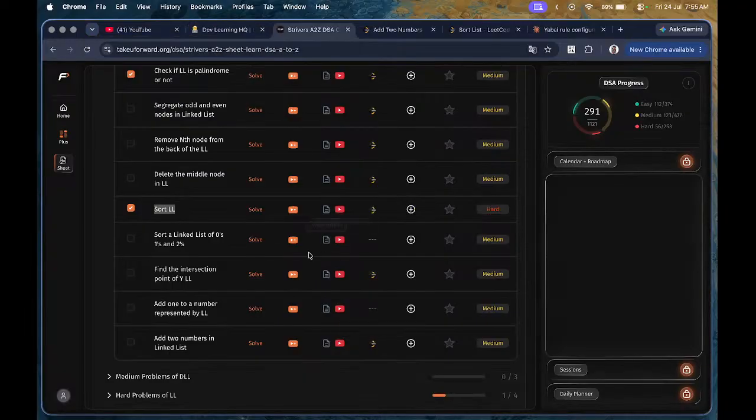So according to me, these were hard problems that I did. I want to do no more. Like find the intersection point of Y in the linked list. Let's go.